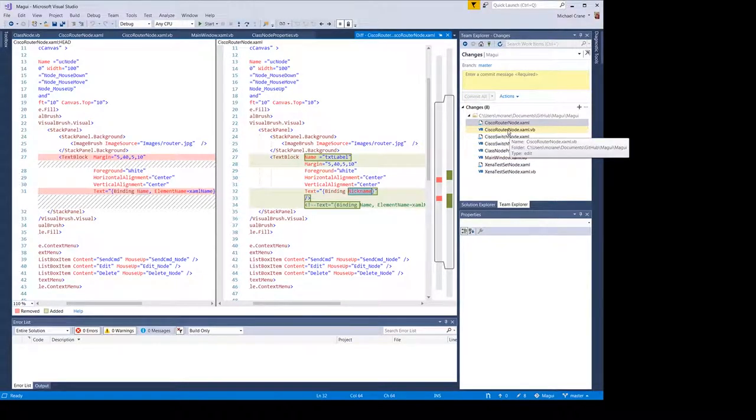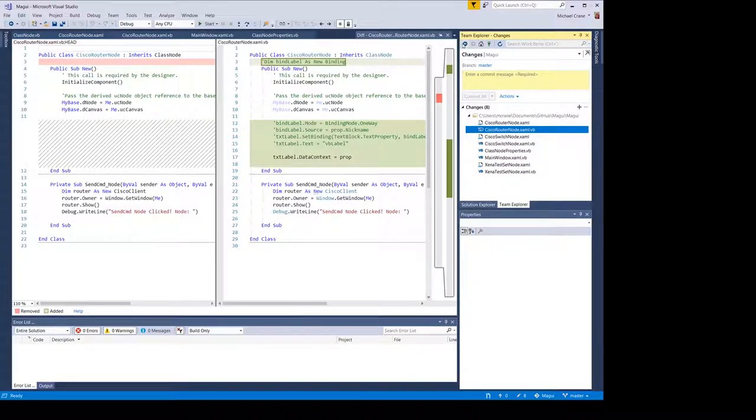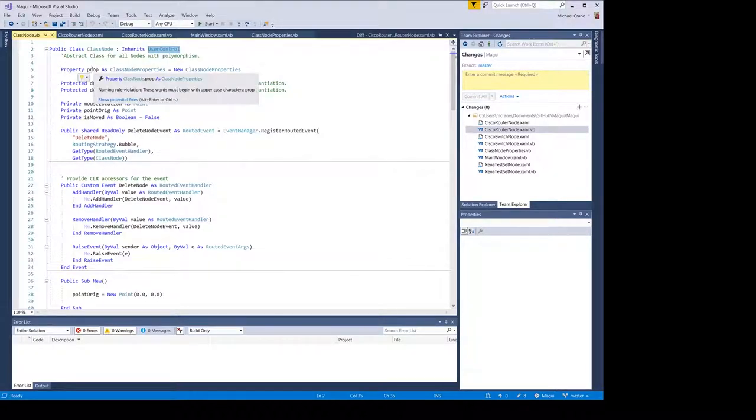Yep. So if we go into our code behind, what did I add here? Now this has got a bunch of comments in it, so you can just ignore it. The only thing I had to add is this. So here's the name that I added in the XAML for that text block, and then I just set its data context to our properties object. And the properties object is instantiated in the class node. So here's where it's instantiated.